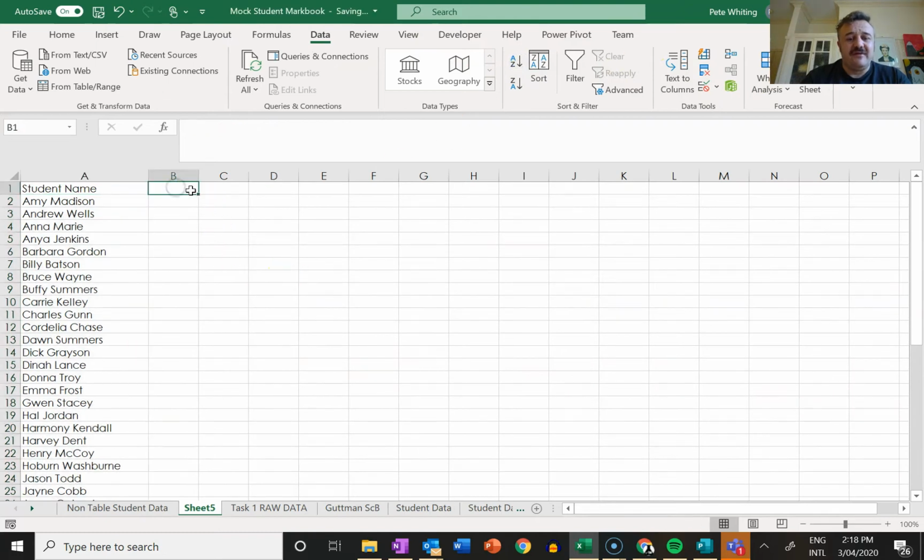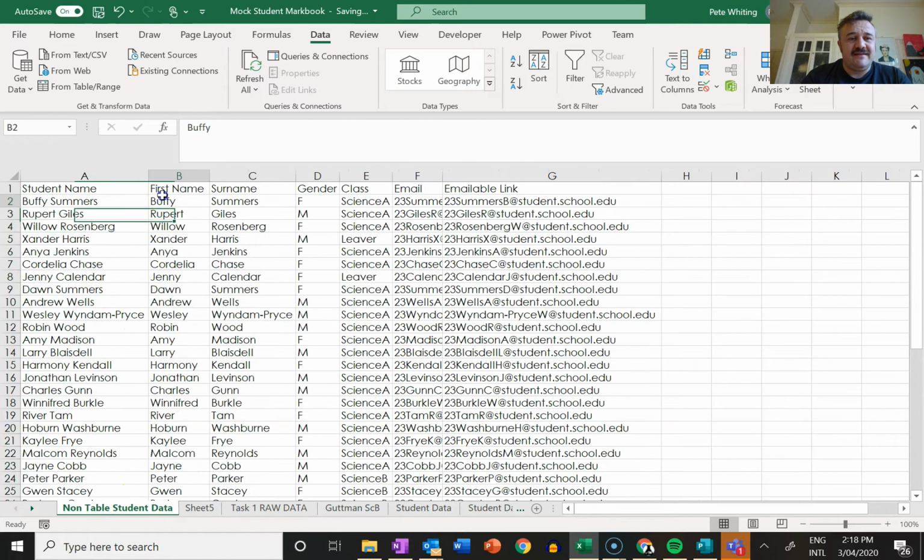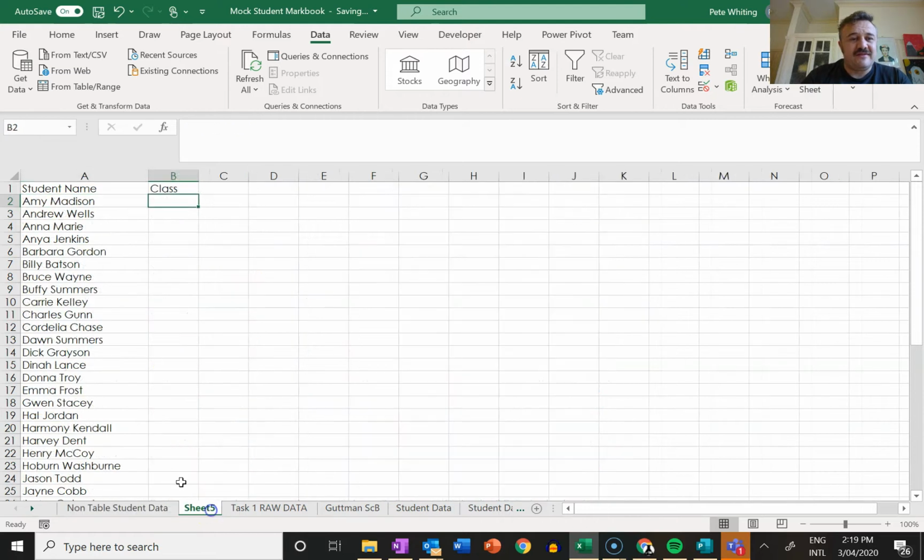Okay, so I want to know what class these students are in. So we've got Amy Madison right here, Barbara Gordon, Billy Batson, they're our students. The student data comes from this selection here. We want to pull this class out, but you'll notice they're in a different order, and that's so that this works. So let's check it out.